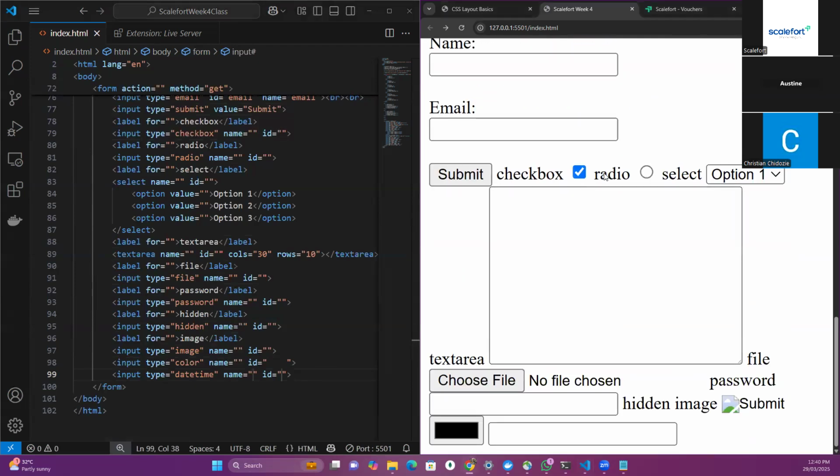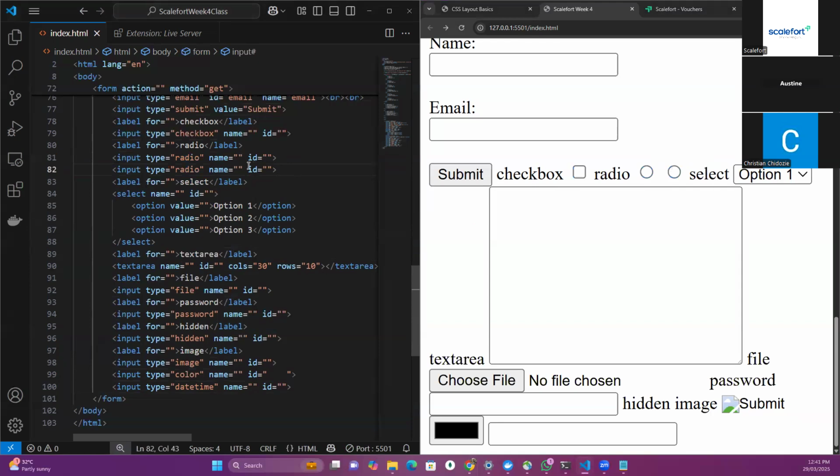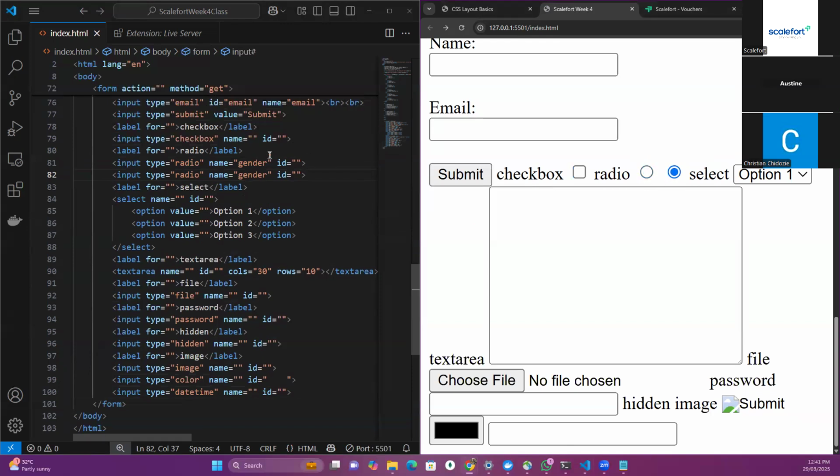So radio, they explained it to you. Radio, you can select more than one. I didn't put more than one, so you can see it. Then, sorry, checkbox, this checkbox. Then this is radio. For radio, you can only select one. Let me try and put that. Yeah. Then put the same name, gender, gender. So you can only select one, as you can see, it's switching, right? But for checkbox, you can select more than one.